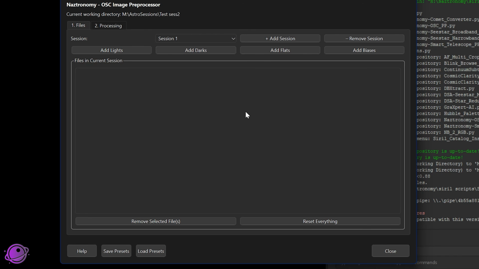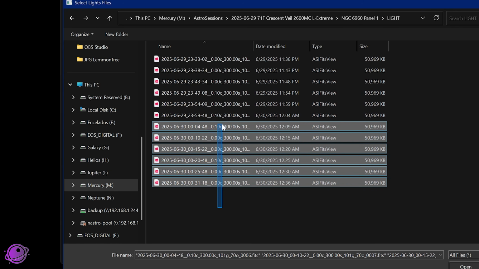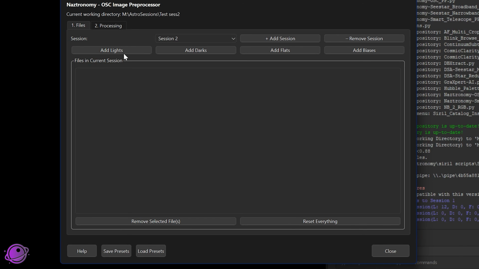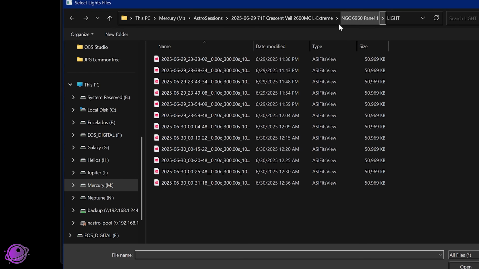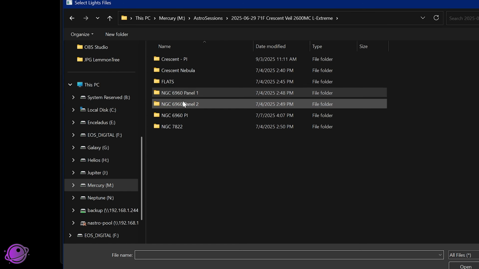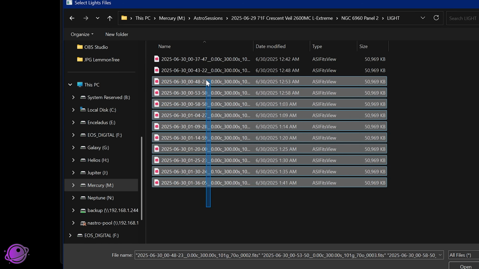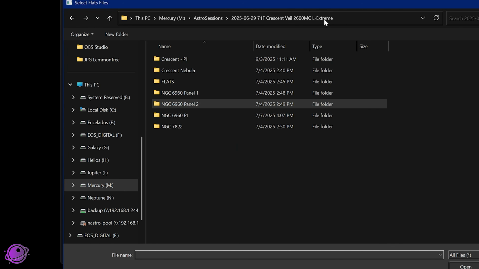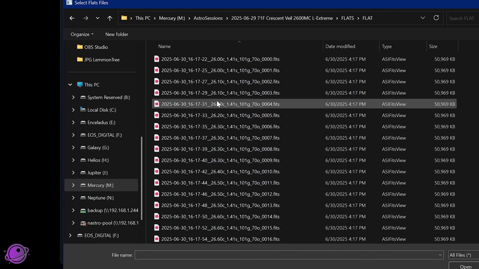I'll reprocess my Veil Nebula here in 2 sessions instead of doing 6. So I'm going to click on Add Lights. Alright, so this is my panel 1 lights. Now I'm going to add a session. I have my panel 2 here, so for session 2, I'll add lights. I'll go here, I have panel 2 here. Click Open.